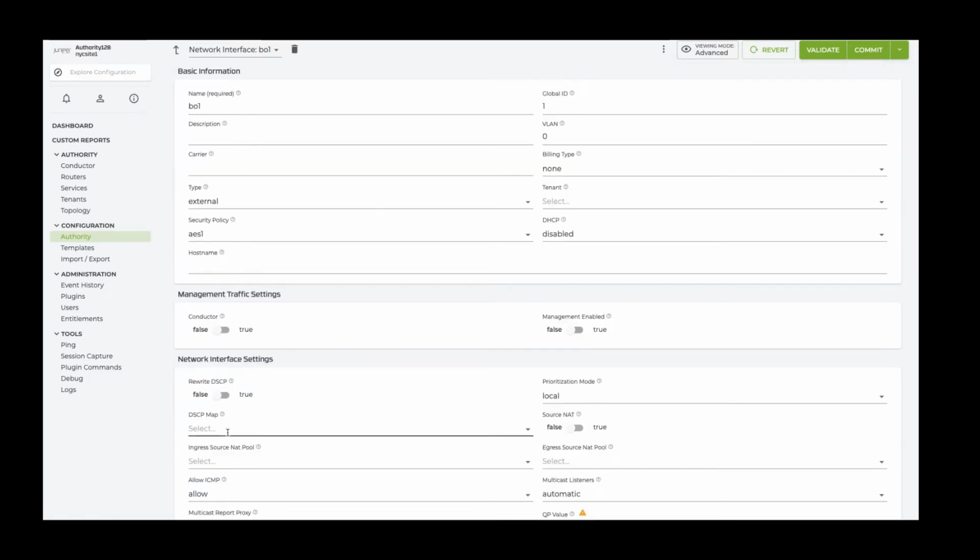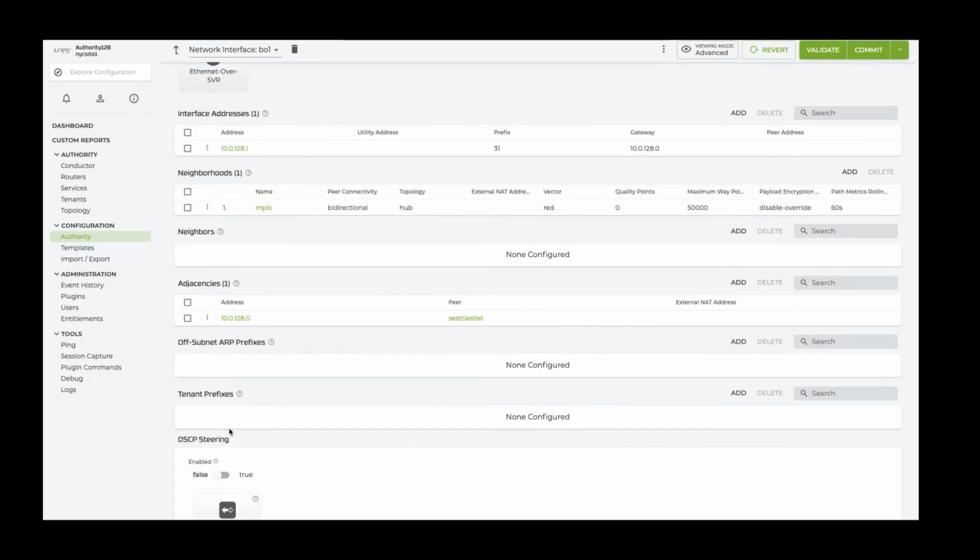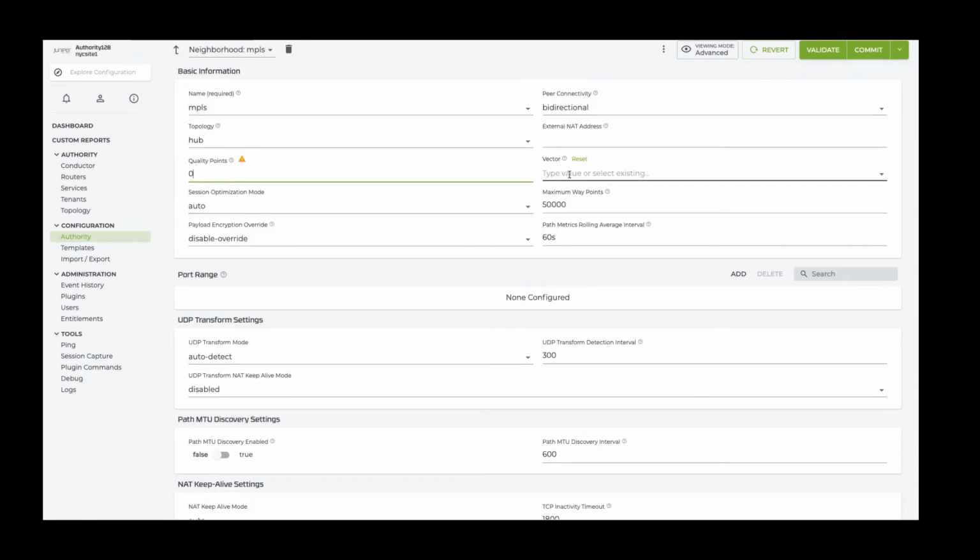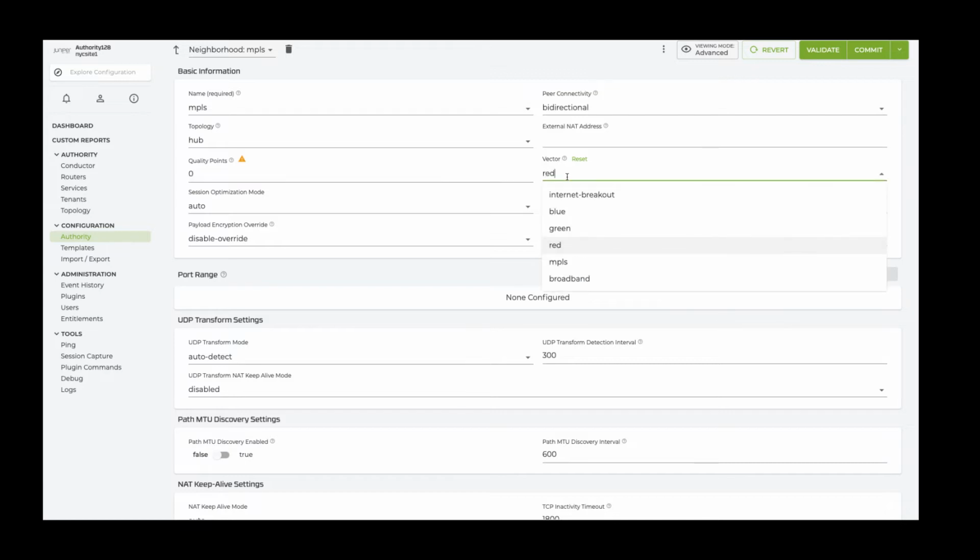Then I will scroll down to find the neighborhood. I will click on the MPLS neighborhood. Under the MPLS neighborhood, I will add the red vector. This will be my preferred neighborhood. Now I will jump back out to the node level.